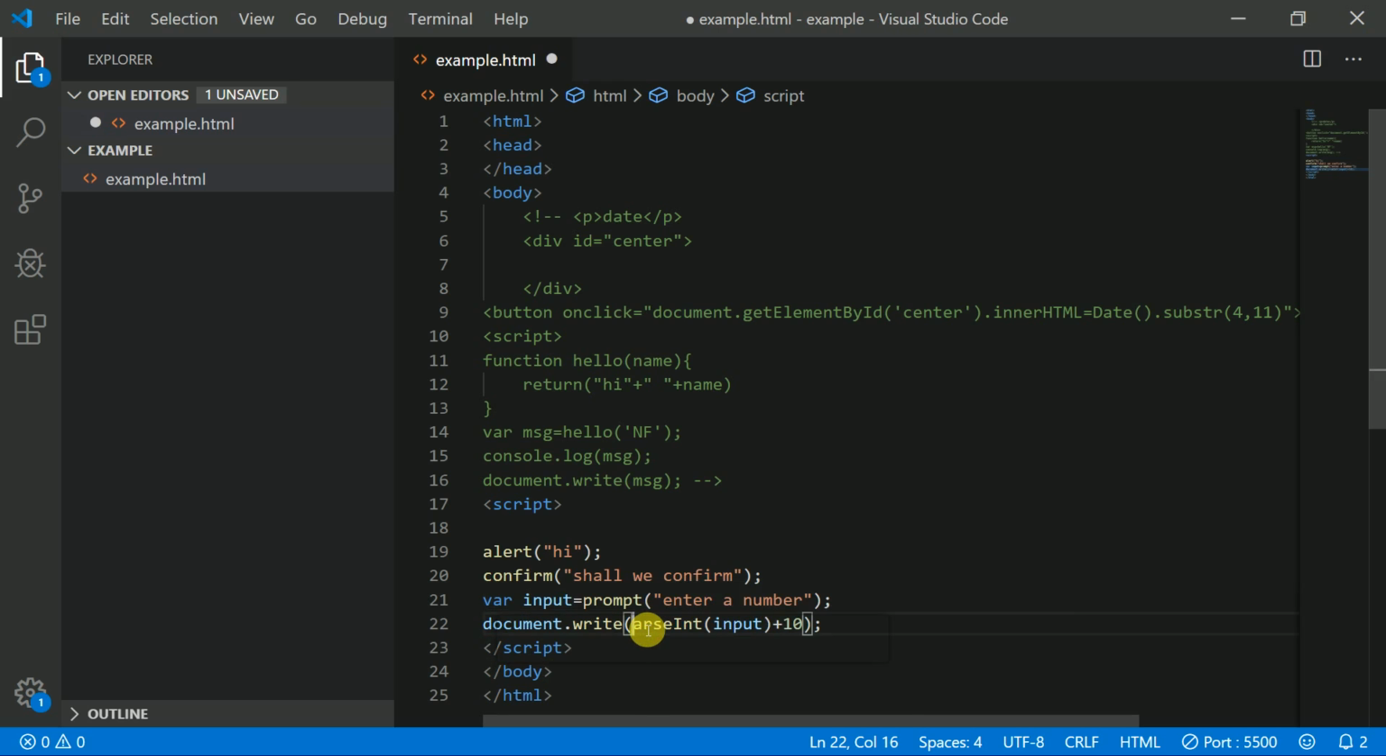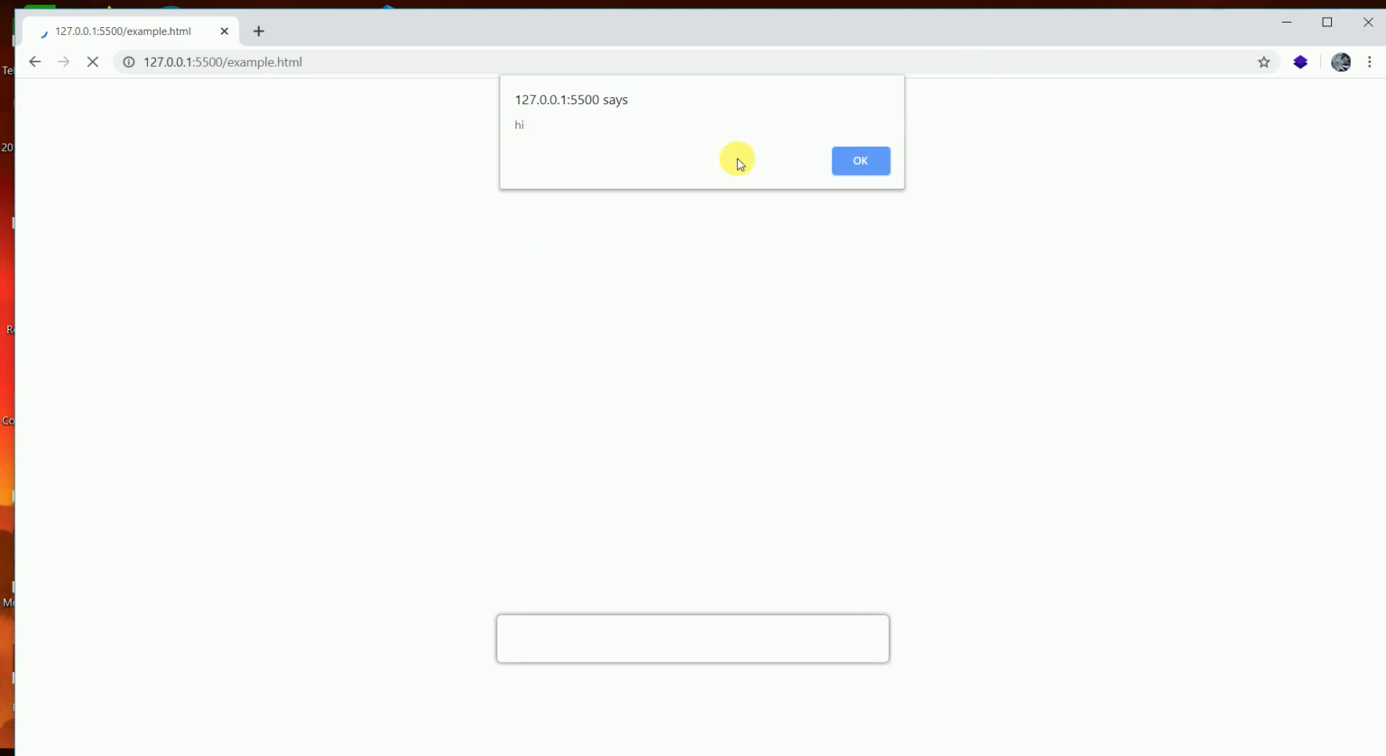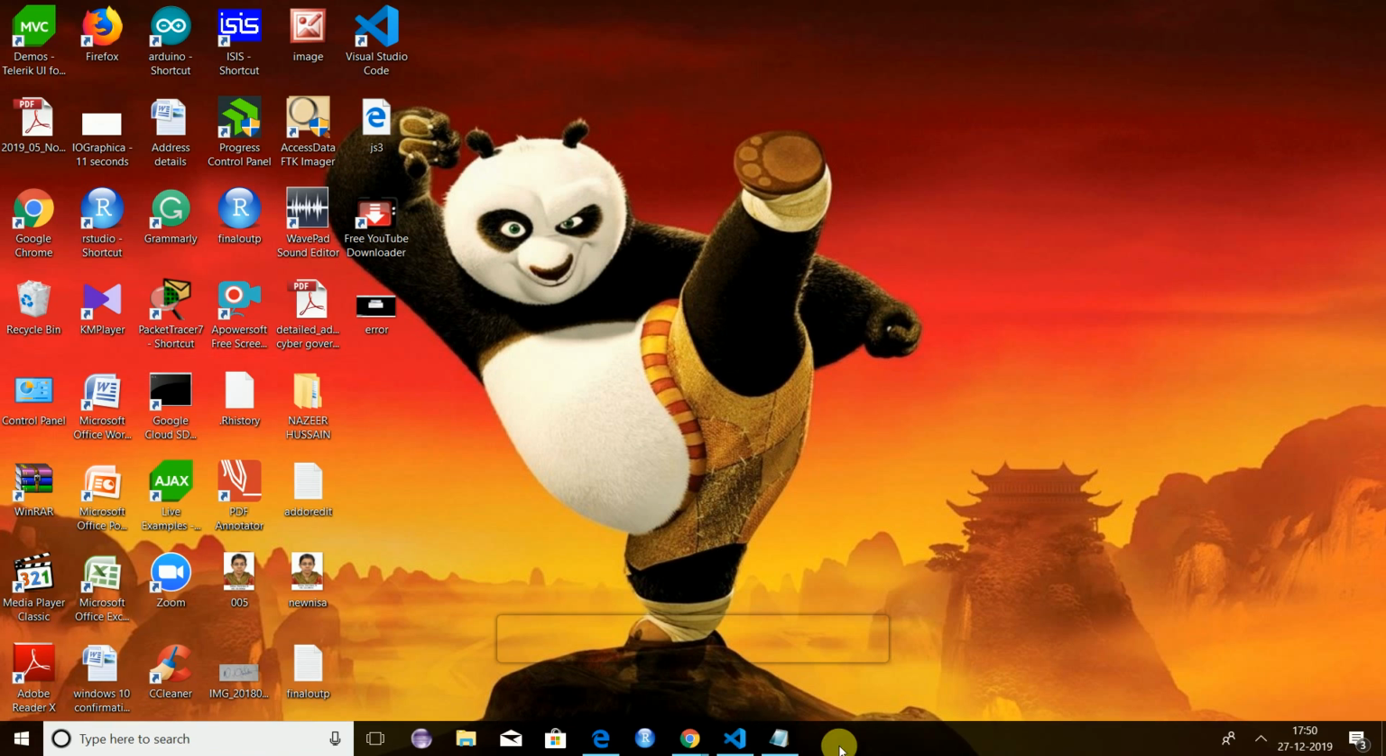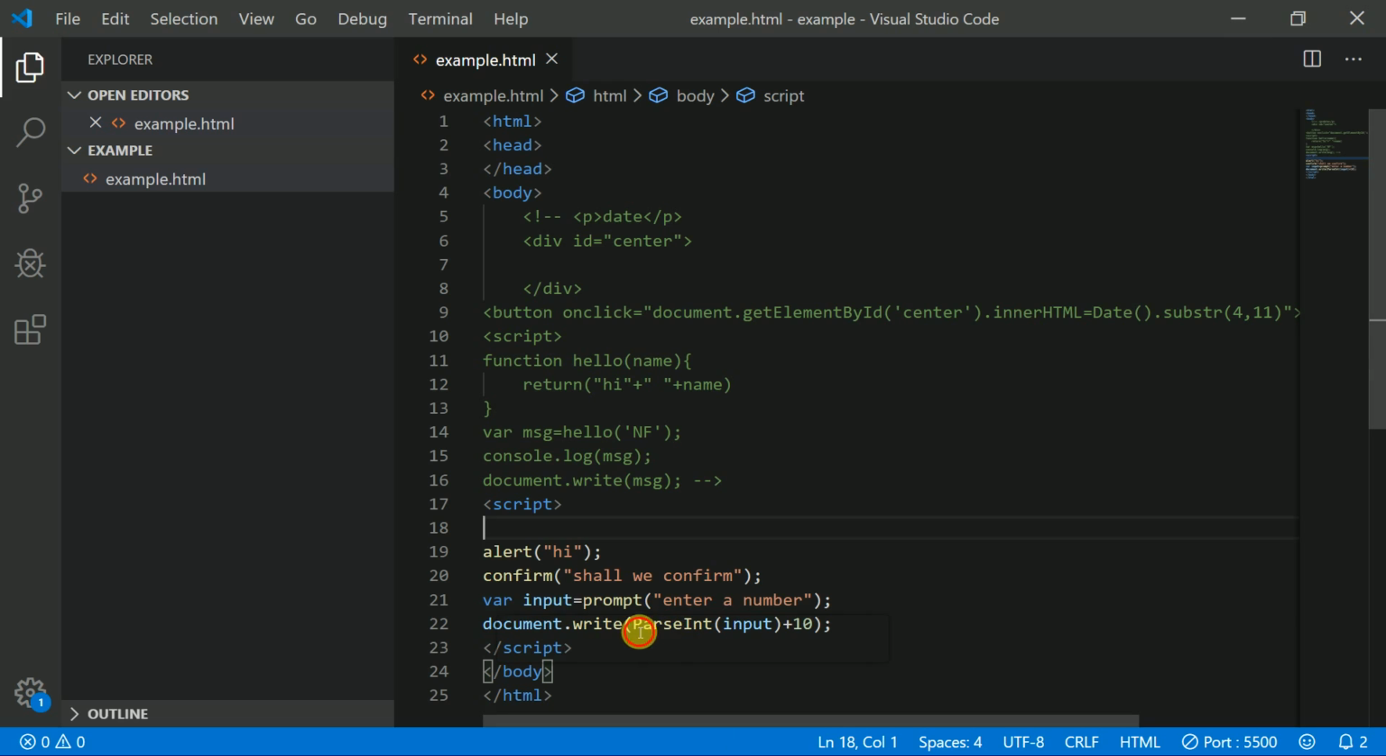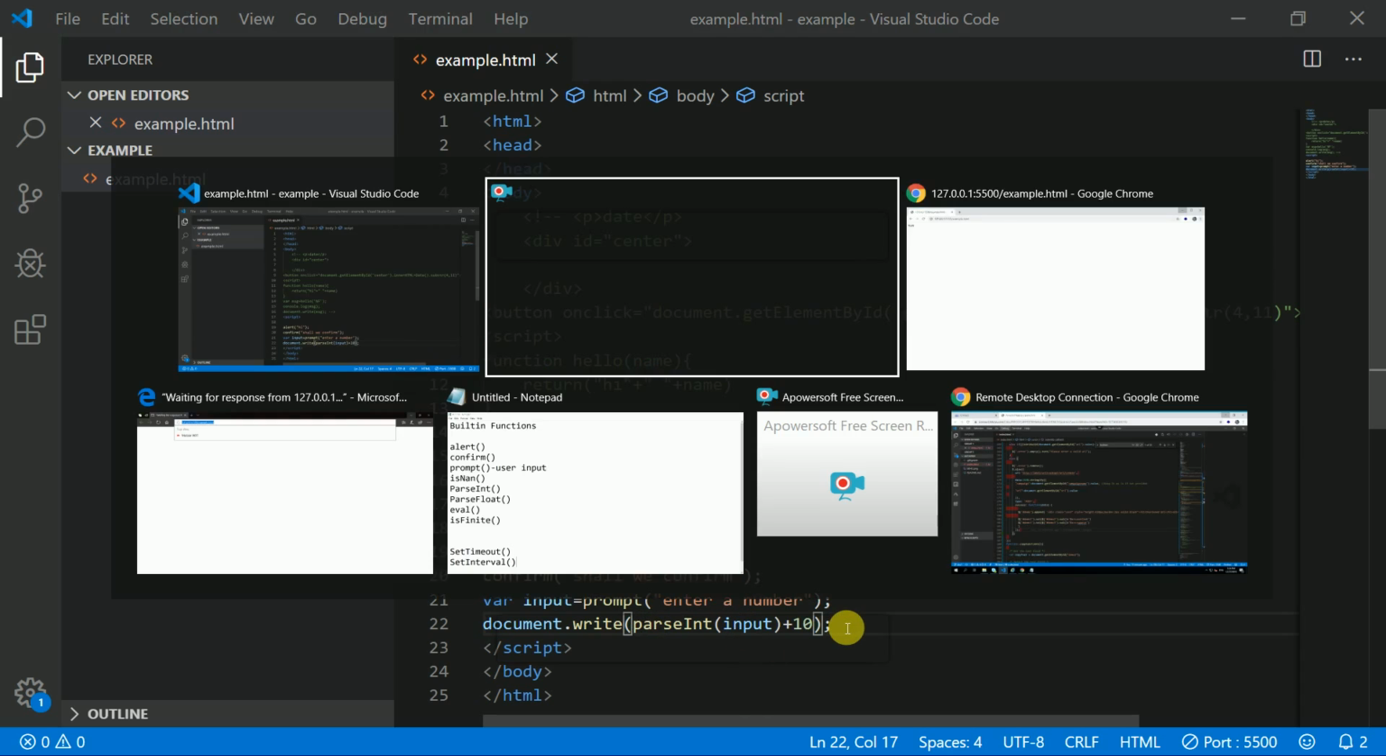The reason is because of this capital P. I was giving capital P here. So that led to a wrong output. If you give a capital letter, it will never work because it is a case sensitive language, and parseInt is a built-in function which should be used as it is mentioned in the programming language itself. So if we give parseInt and plus 10, we can get the output.